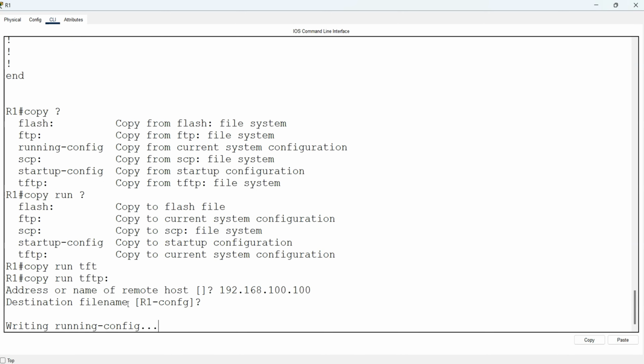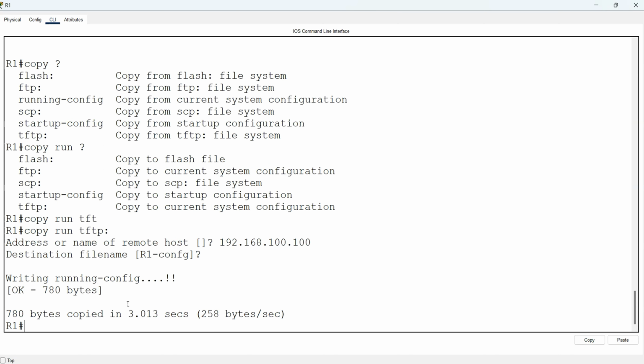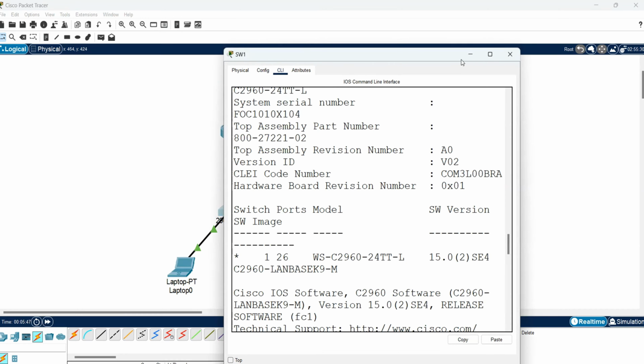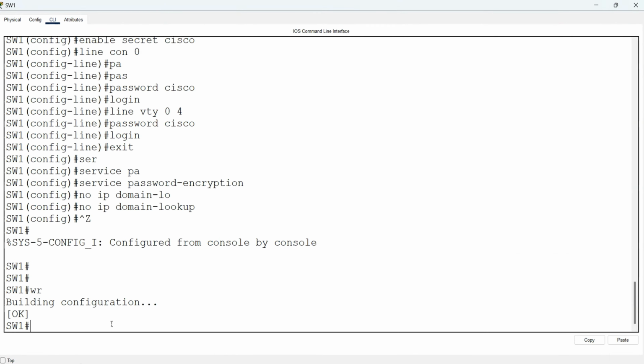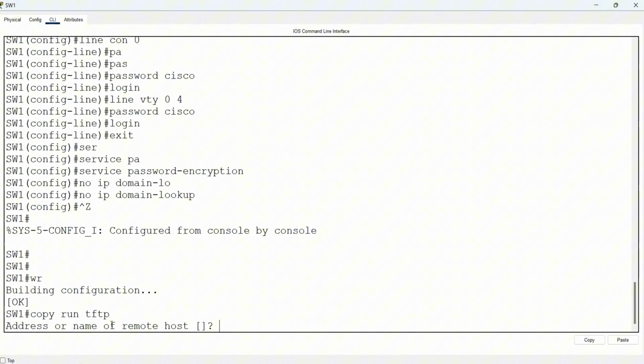R1-CONFG. Press enter. And now it's going to write to the TFTP server. There you go. I just backed up my router's configuration to the TFTP server. And if I go to my switch, same thing, right? I do copy run TFTP.